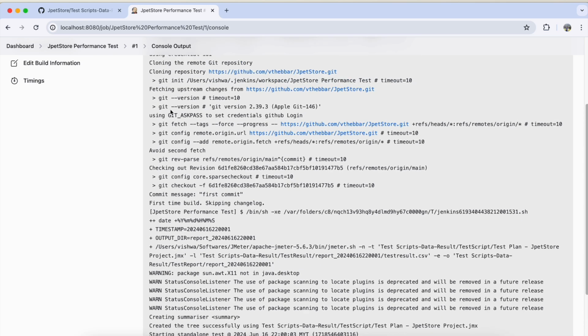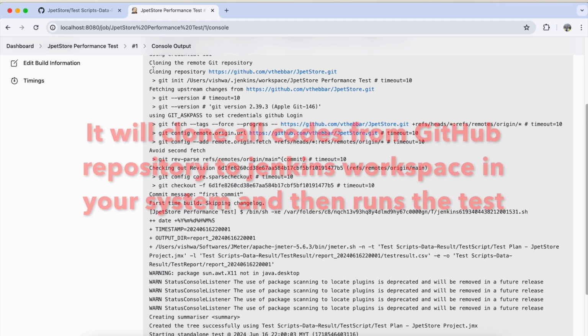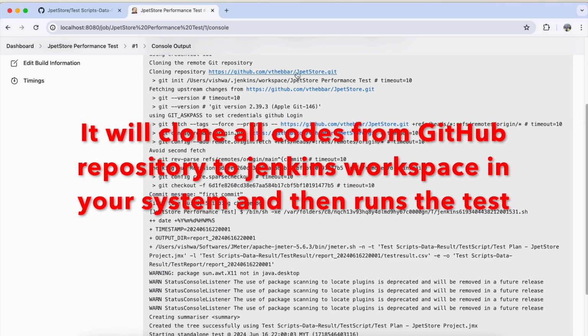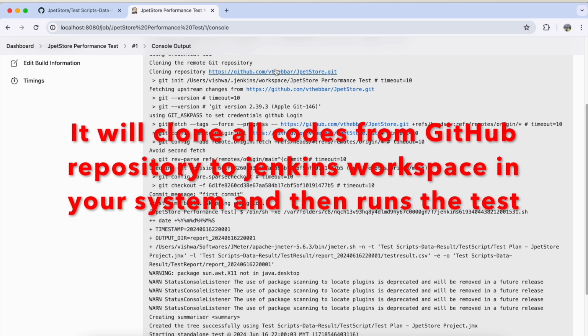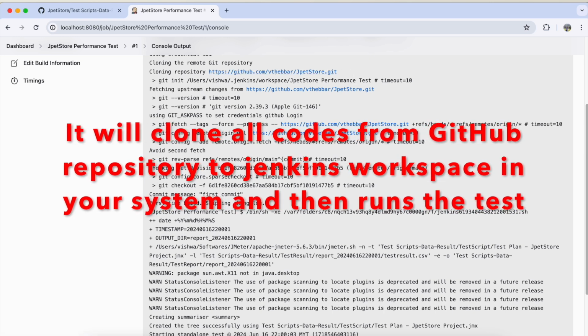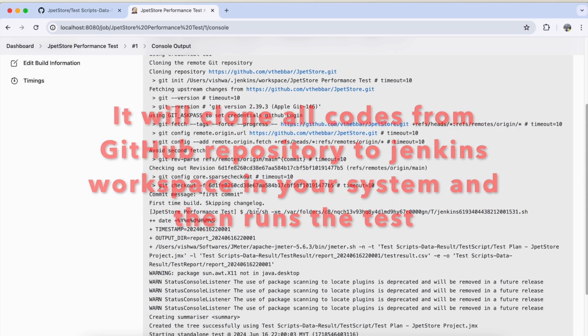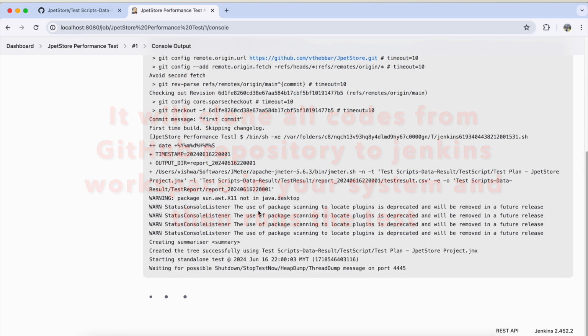Basically what it is doing, it is cloning the repository from GitHub, right? Our GitHub repository, this one, right? From there it is cloning all our code, and then it has started executing, and our results will be stored in the workspace. That one I will show once the execution is completed. Now it is still executing.